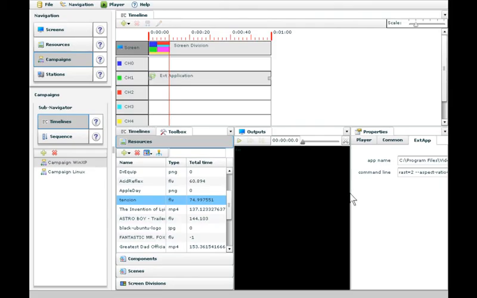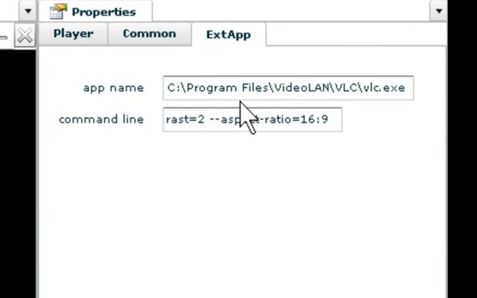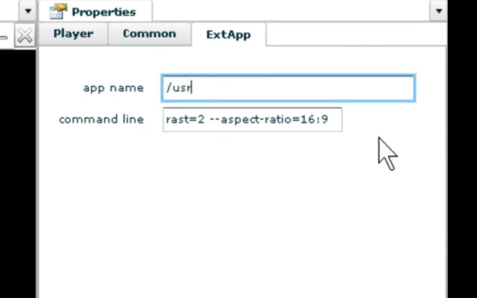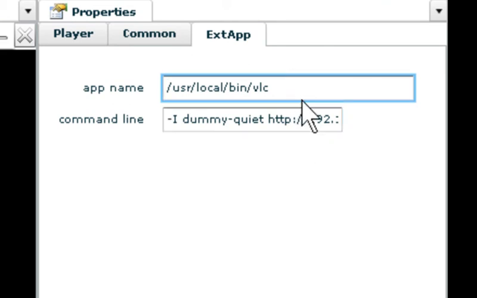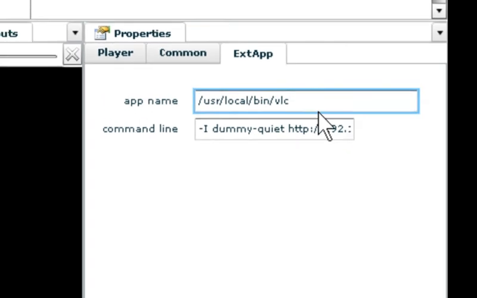So to configure the Linux version of VLC, obviously we don't have the program files like we do in Windows. So it's going to be /usr/local/bin and then vlc. So this is the proper path that you want to put for the Linux environment. As far as the command line arguments, they'll be exactly the same as in Windows. These will be the same: dummy, quiet, don't show the mouse, the DVD, simple DVD, pretty much the same arguments for the command line, but obviously the path to the executable is going to be different if you're going to run the Signage player on the Ubuntu Linux platform.